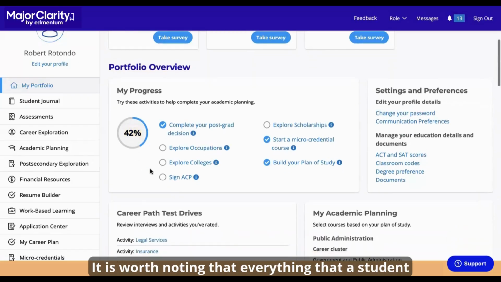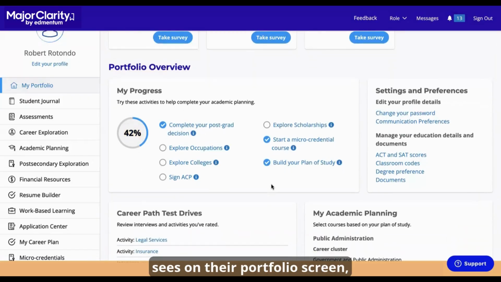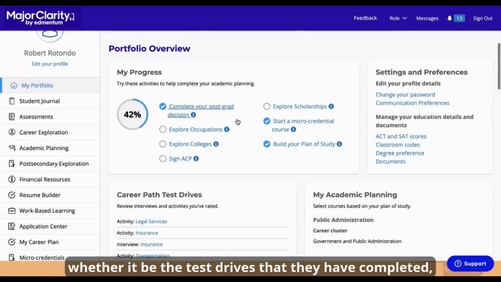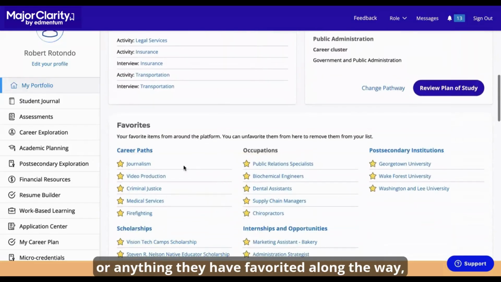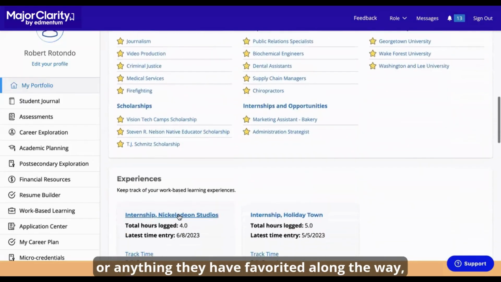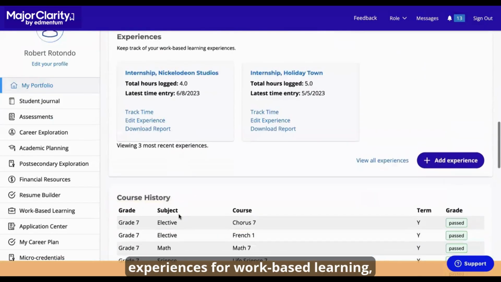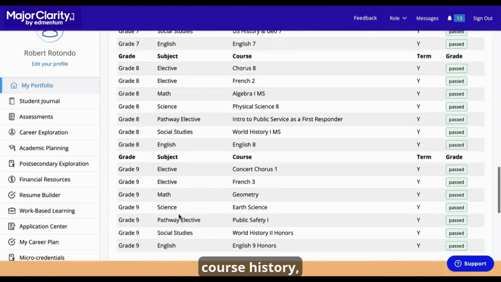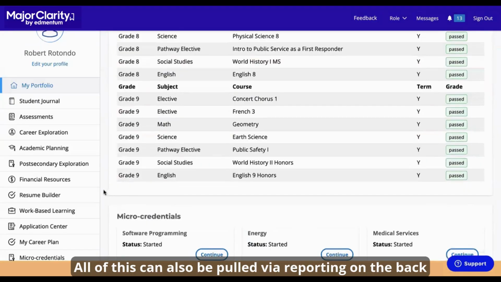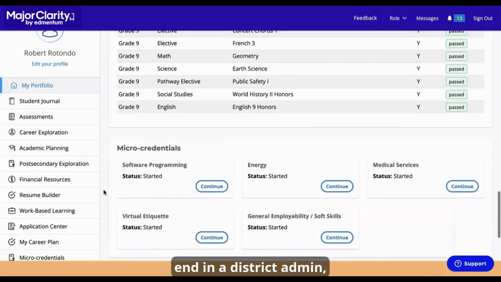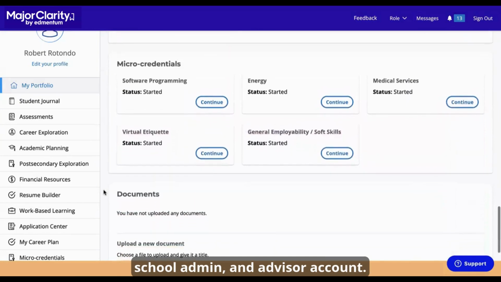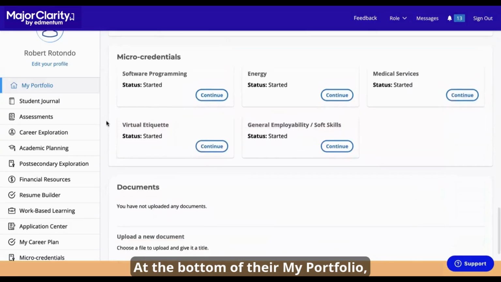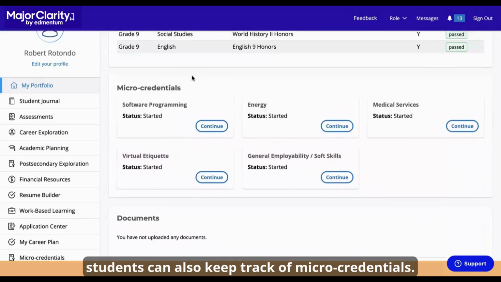It is worth noting that everything that a student sees on their portfolio screen, whether it be the test drives that they have completed, their academic plan, or anything that they have favorited along the way, experiences for work-based learning, course history, all of this can also be pulled via reporting on the back end in a district admin, school admin, and advisor account.